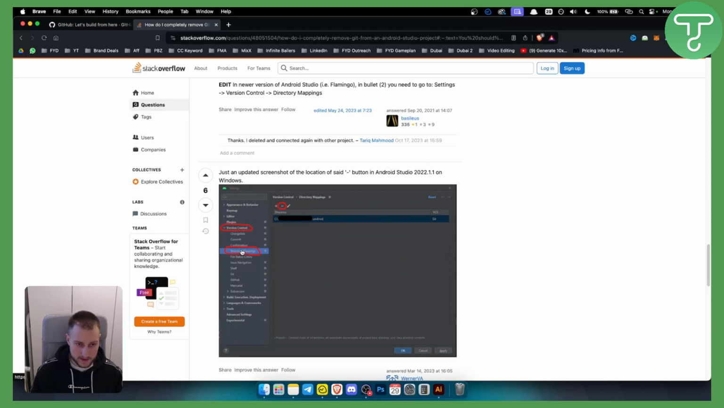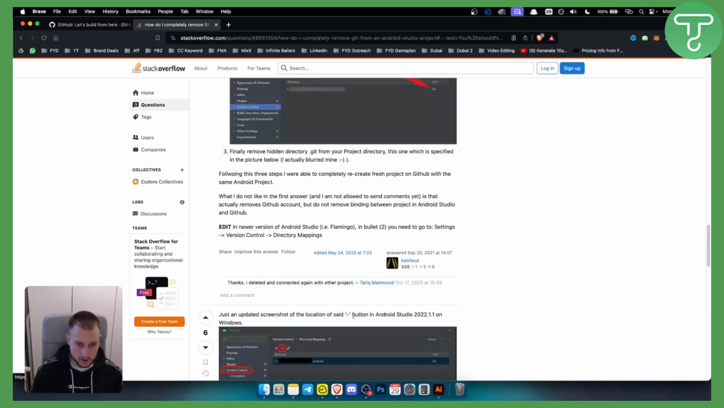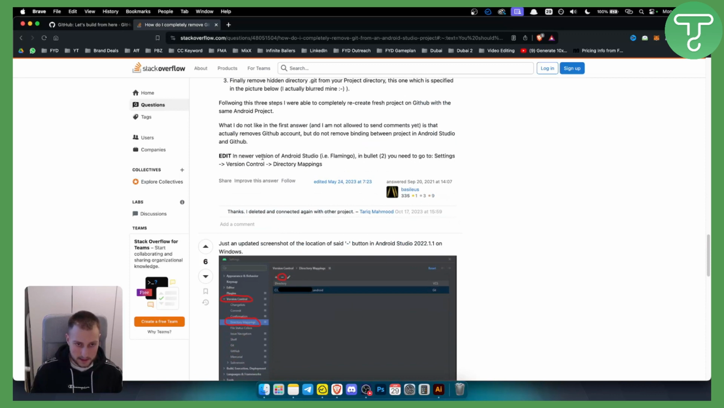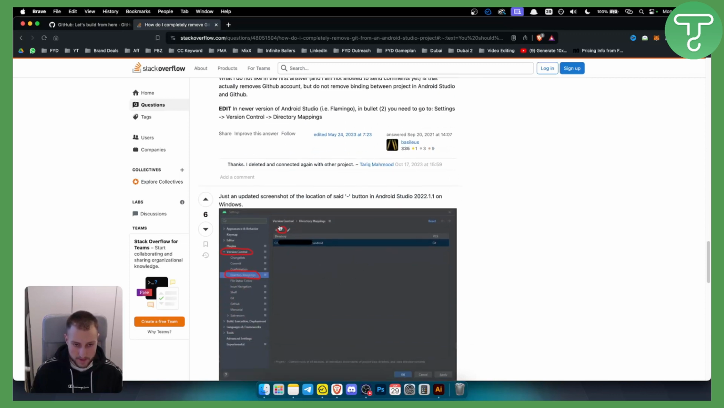But as you can see, this is the newest thing, right here. So this is basically the image for the newer version. You need to go to Directory Mappings, and here you can just click the minus sign, and that's pretty much it. That will remove it.